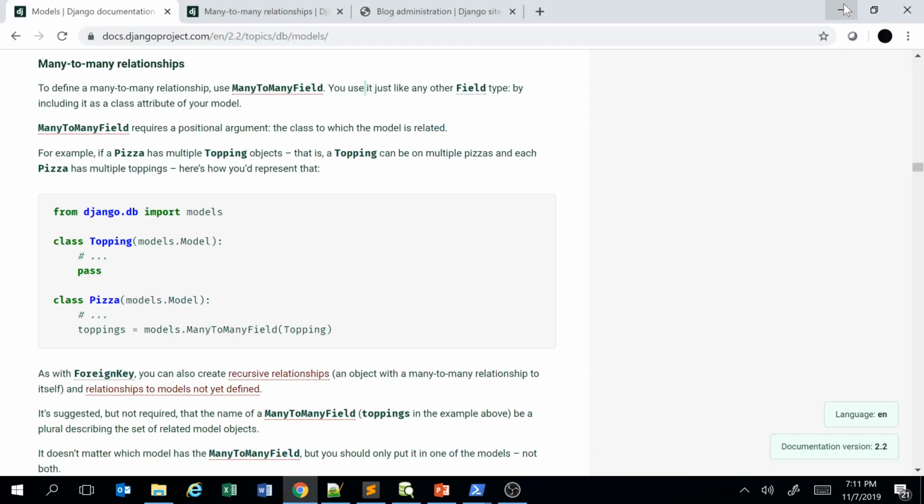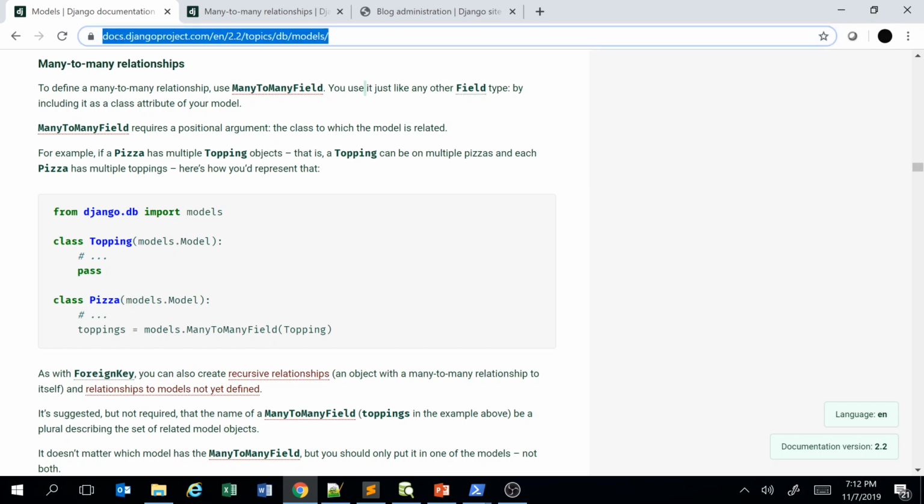Hey friends, as part of this series we are discussing the Django model in depth, so we're going to continue the same thing. I'm pretty much using the Django documentation itself for reference, so obviously you can have a look at this URL.